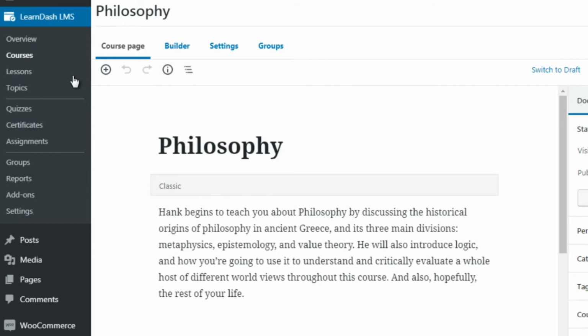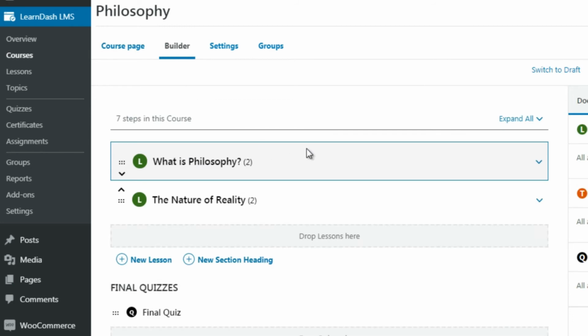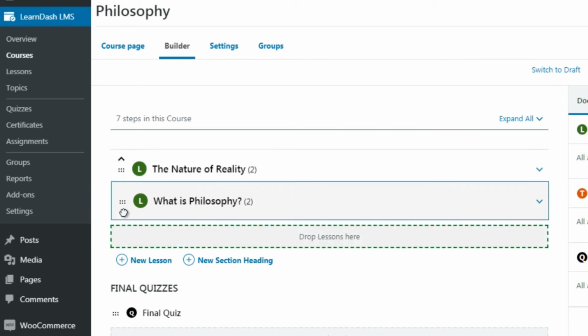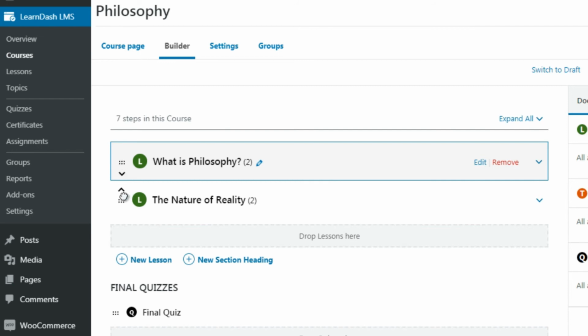Now, if we go into a course, in this case we have philosophy, you can see that there's the title, the description right here. And then if you click on the builder, this allows you to build your course out. So we have the sections here, so we can move things around. And as you can see, it's very easy. You can simply drag and drop things.